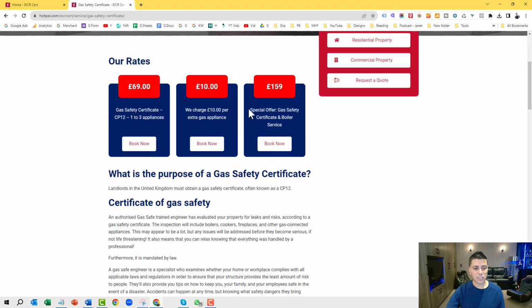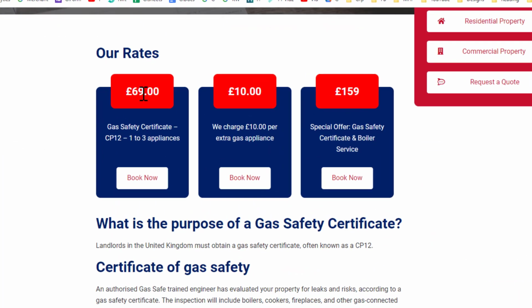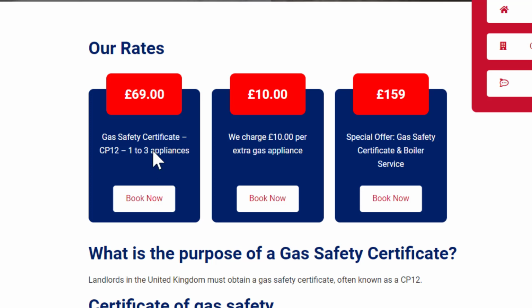So now that I've clicked on this page, they're showing our rates: £69, £10 and £59. And for 1 to 3 appliances, we charge £10 per additional. Okay, fair enough. And it's got a call to action. My immediate inquiry would be that it's £69, but is it £69 including VAT or excluding VAT? Because that could make a huge difference.